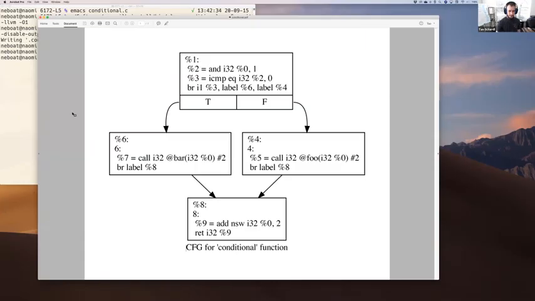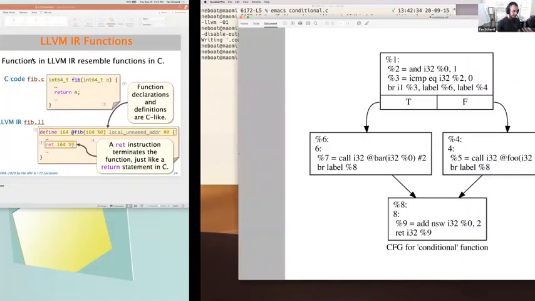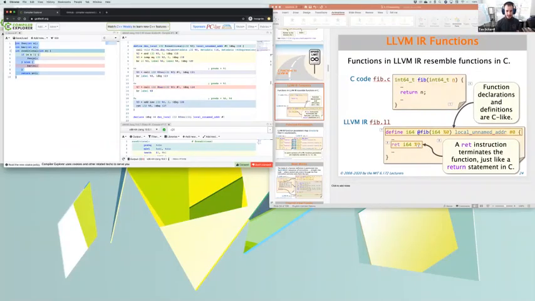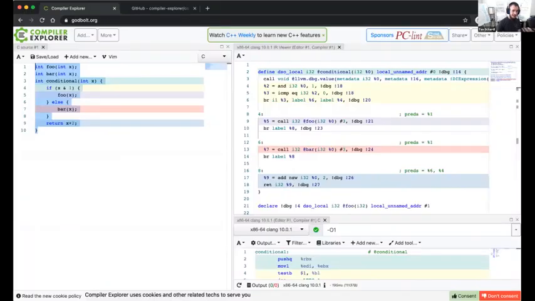Cool. All right. Let's go back to the Compiler Explorer and take a look at some other examples of C code. Let me just switch the share back. Right, there we go. Hopefully that's the right window. All right. So now you should see the Compiler Explorer once again.